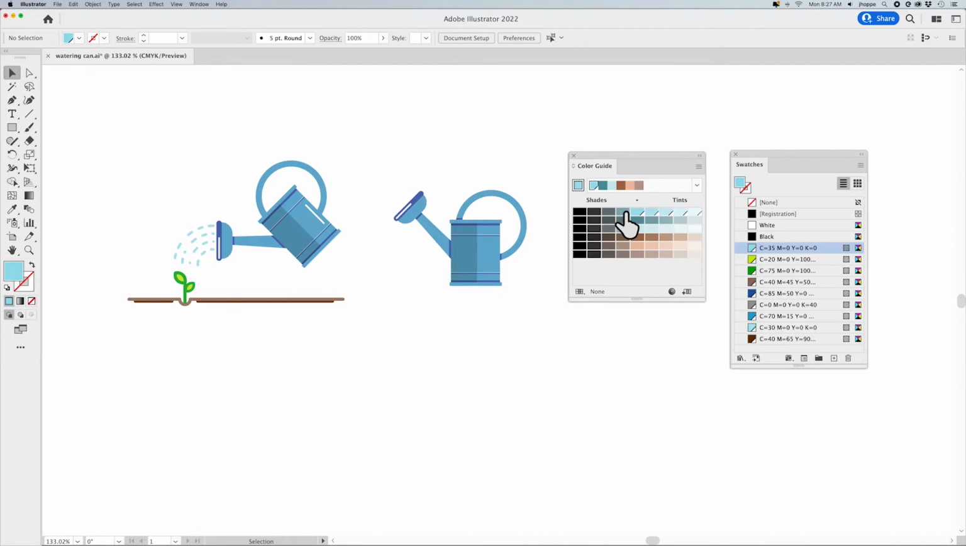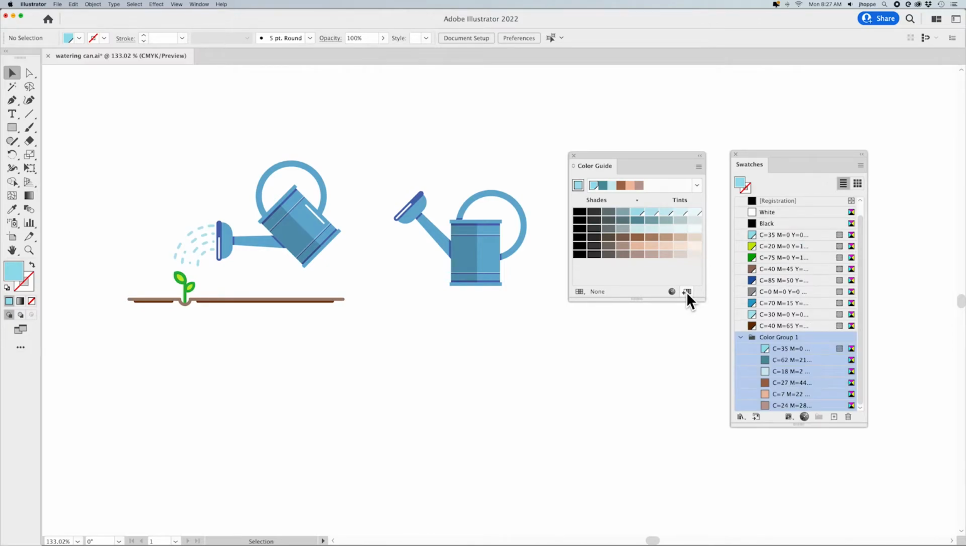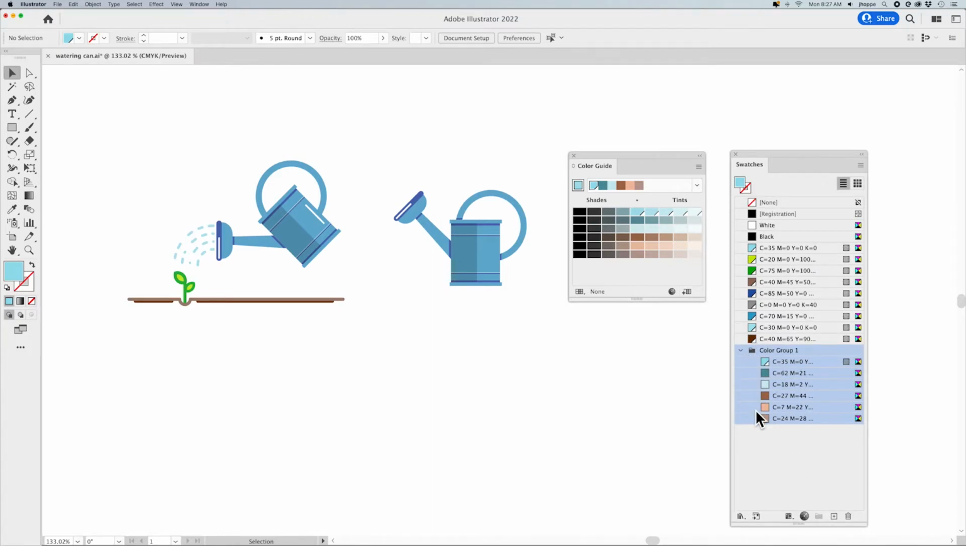Now, if I'd like to add this entire set of colors to my color panel here, or my swatches panel, so I have those, I can simply click on the lower right-hand corner here, and it's going to save this entire group to my swatches panel. It puts it all in a color group here. Now, this is great because it's gone in and it's applied all these colors to this.